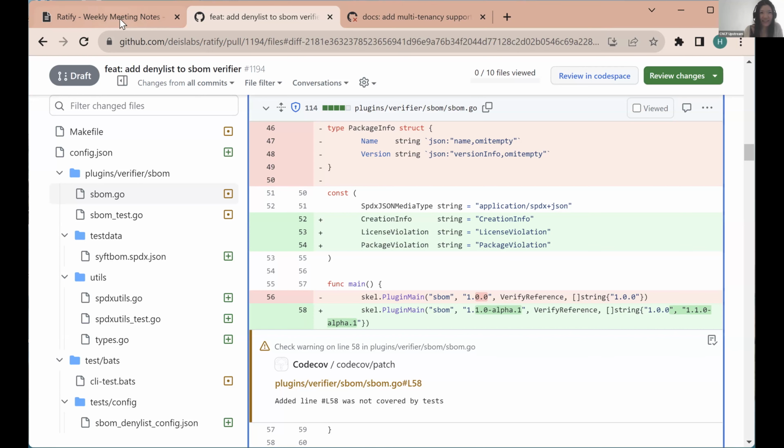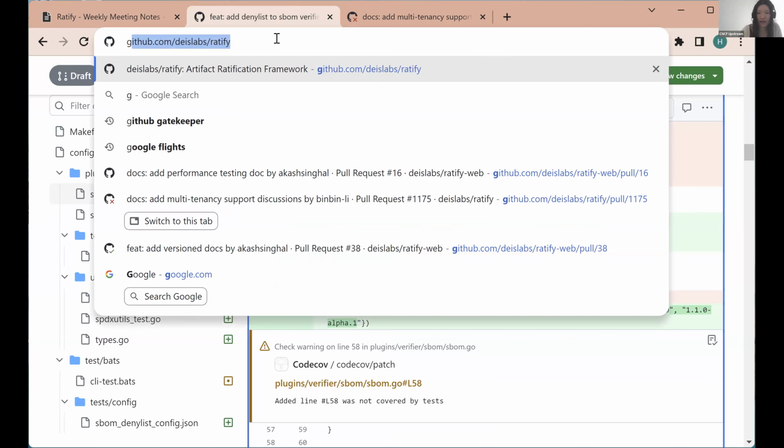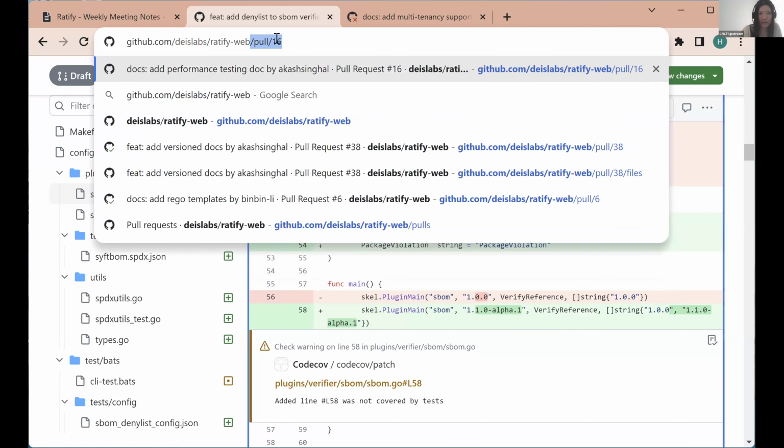Okay. So that's everything on our coding repository. Let's have a look at the doc repository.